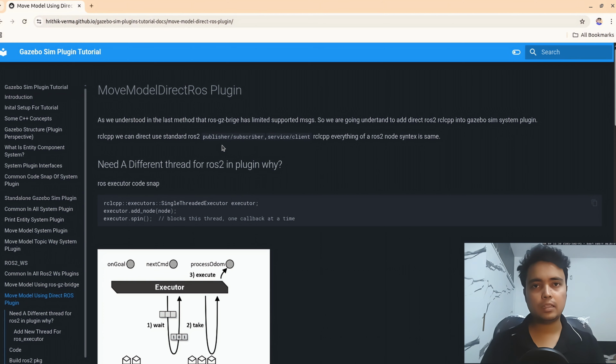But the main thing is that there is a threading issue that we need to understand to use this plugin. We'll need to create a new thread. Let's try and understand why we need to create a new thread in the plugin. Other than that, everything is the same and it is going to work. Okay, let's try and understand that part.